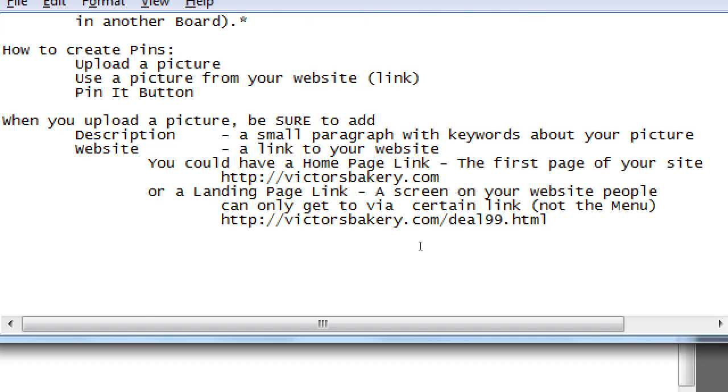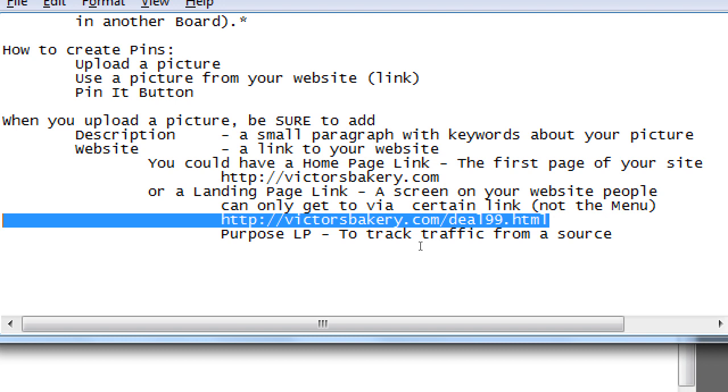Purpose of a landing page, an LP, is to track traffic from a source. Maybe I use the link deal99. I only put that link on my tweets on Twitter. So I can check my stats, like Google Analytics and such. I can check that I got 7 hits on my website this month at deal99, meaning 7 people came from Twitter. Maybe I have deal88 as another landing page, and I only use that link on Pinterest.